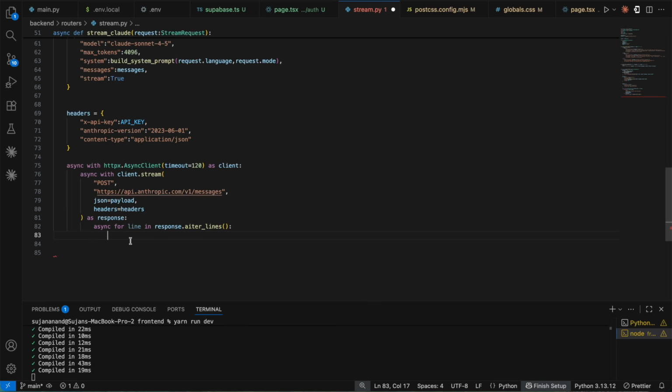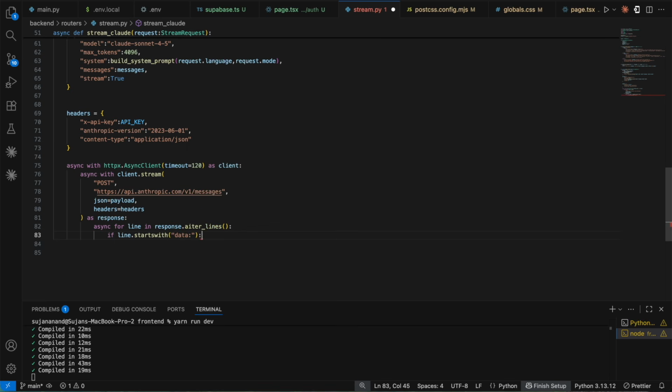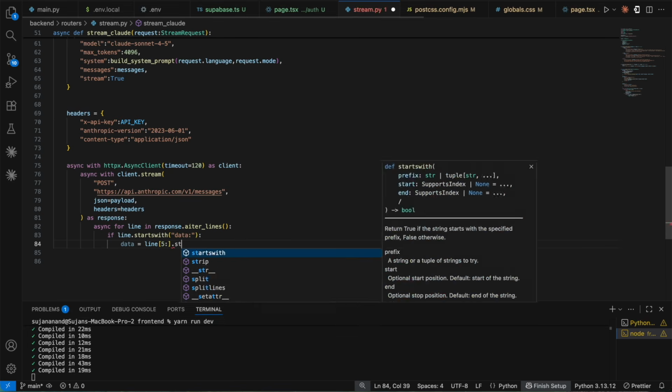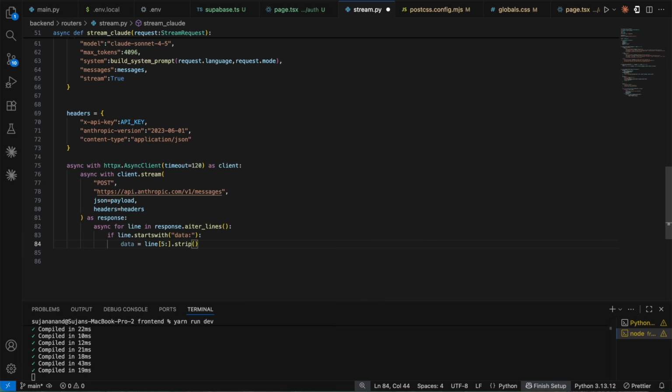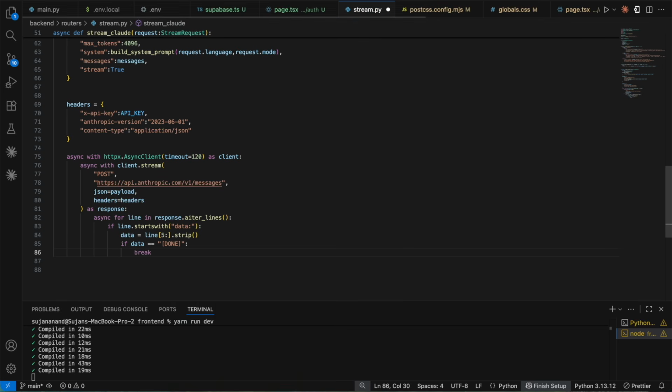So here I'm going to check the condition stating that if my line starts with "data:", I'm going to say data is going to be equal to line[5:].strip(). Next, I'm going to check if data is equal to "[DONE]". Finally, I'm going to say break over here.